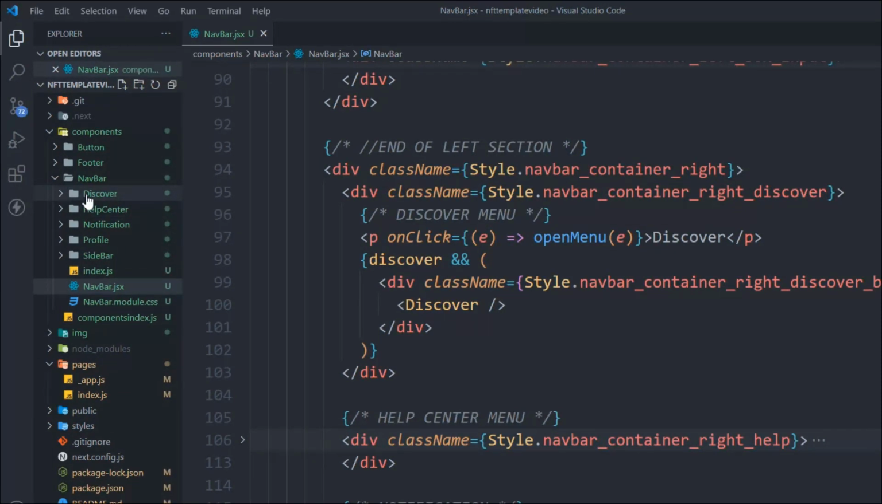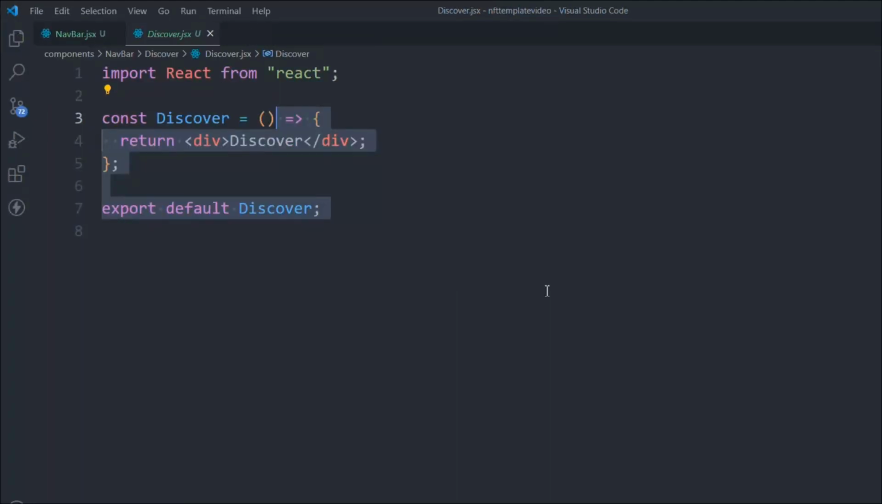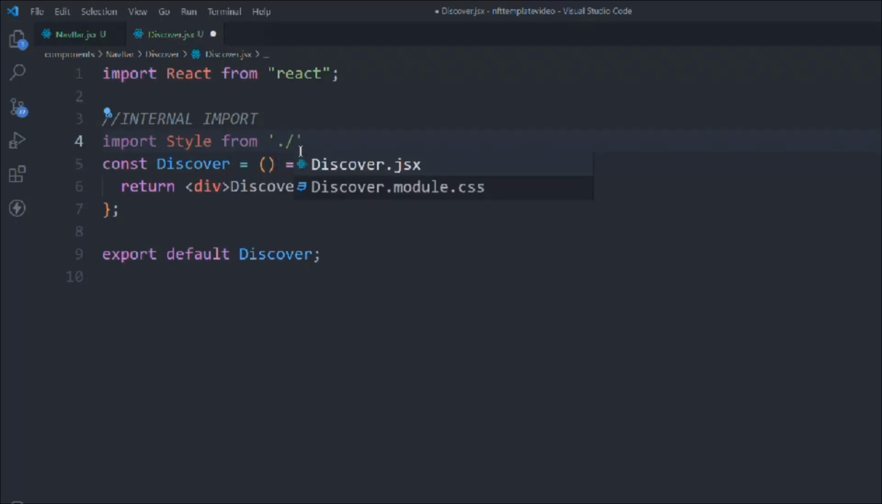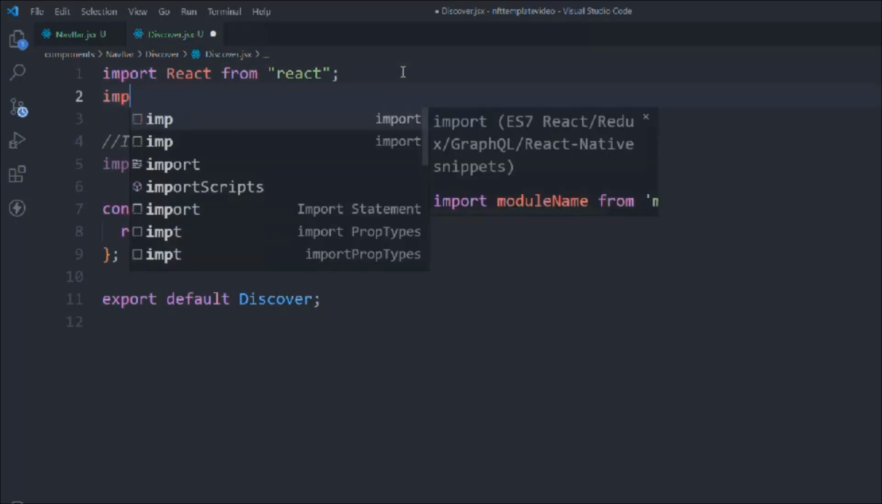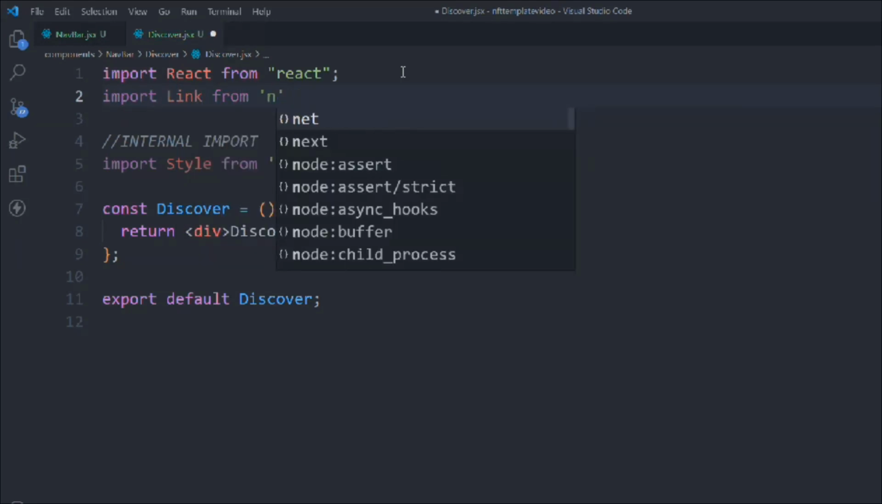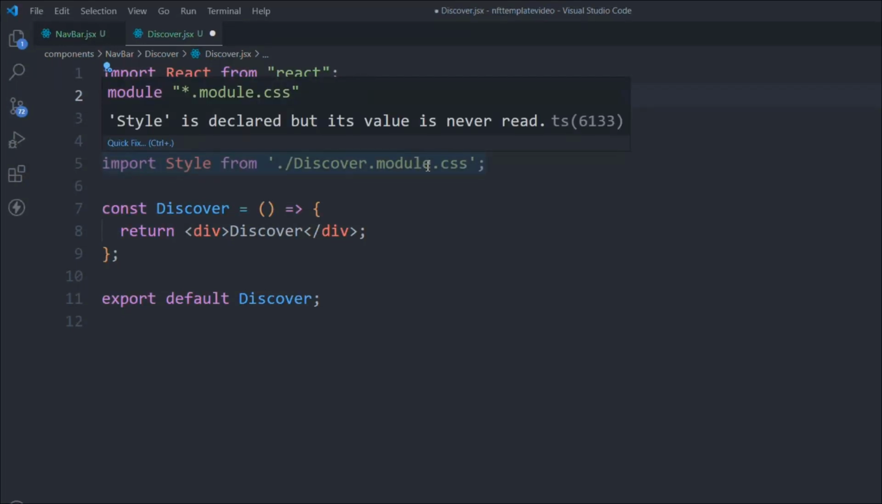Okay, so we are done with the NavBar JSX part. Now let's start working on the discover menu. So let's click on discover, and now we can start working on it. Let's import a couple of things. First the internal imports: we have to import the CSS file, import style from the same directory. And we need to import a couple of things. We need a Link, and that's coming from next/link. Okay, so that's the internal and external imports we have.